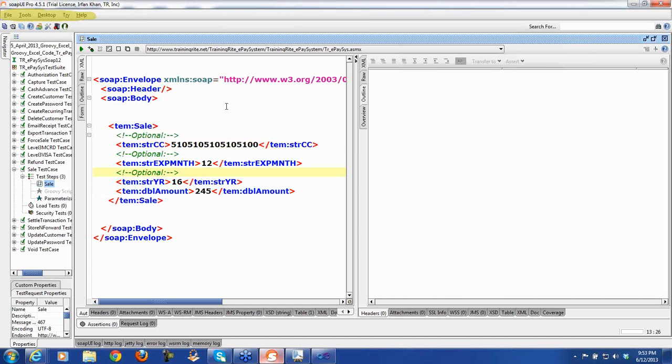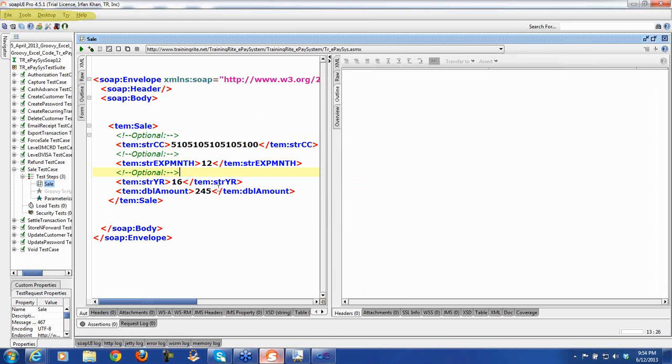So they have hosted this for test purpose. They have hosted this on the server called TrainingRite.net. They hosted it there. Now I am sending this information to them. So sending the information from this tool as a request to the server. So when I send the information, here is the information I am sending.